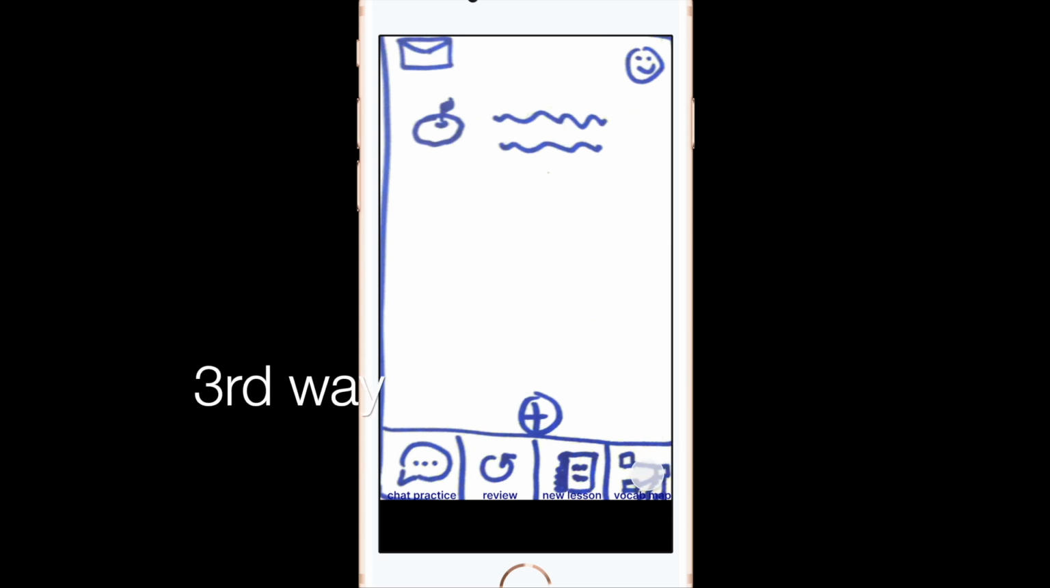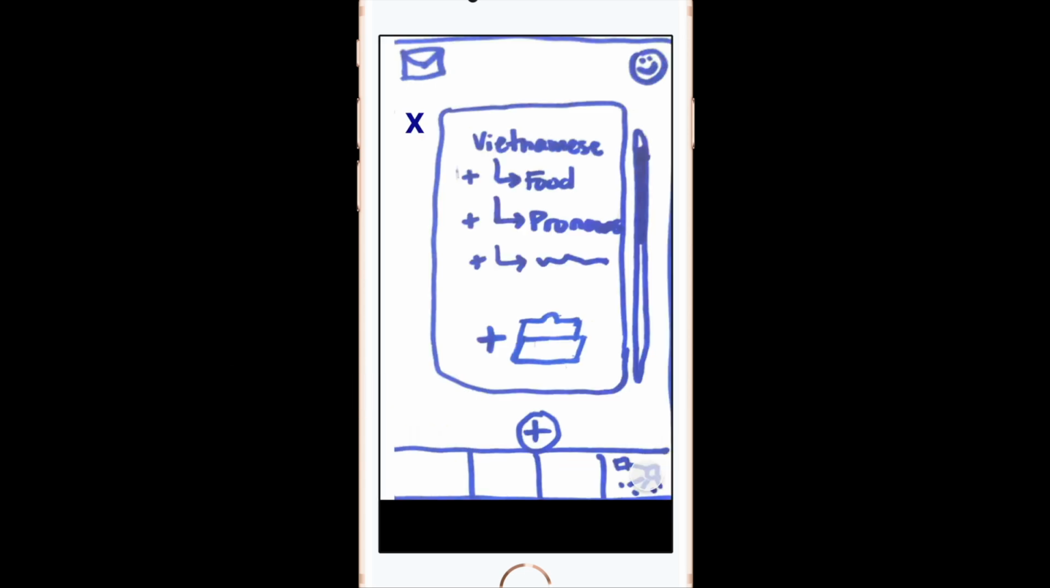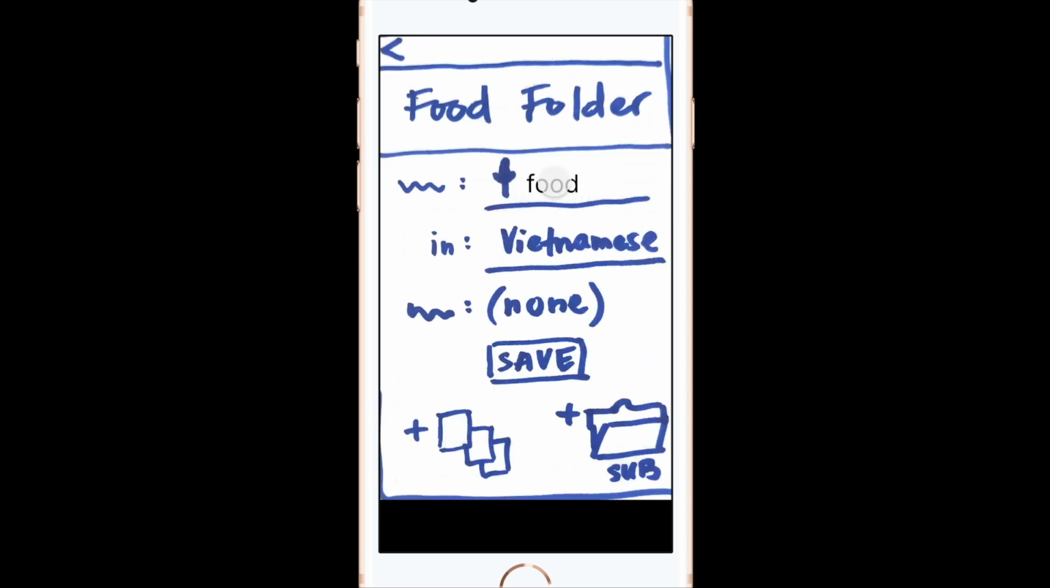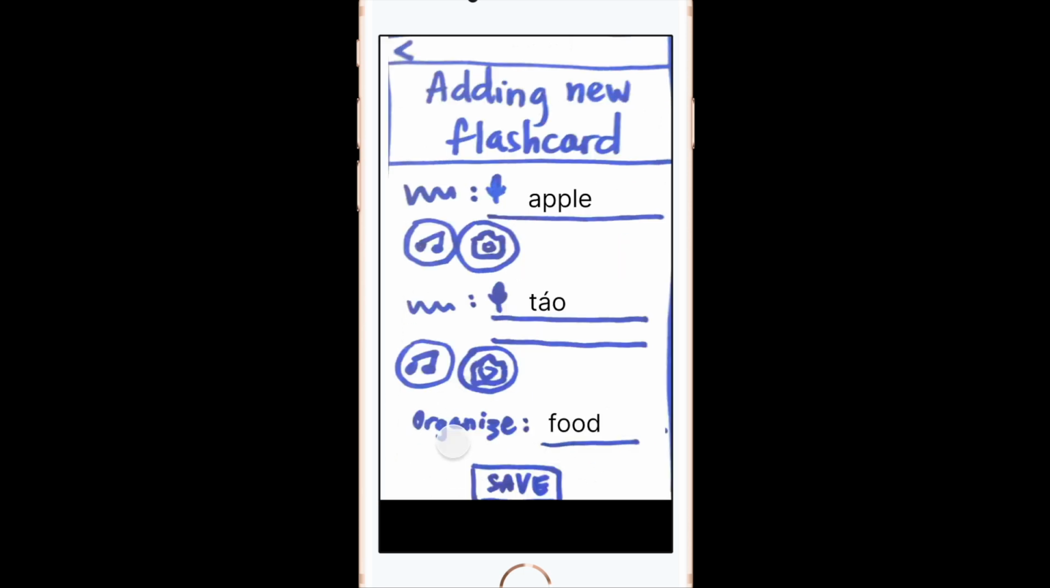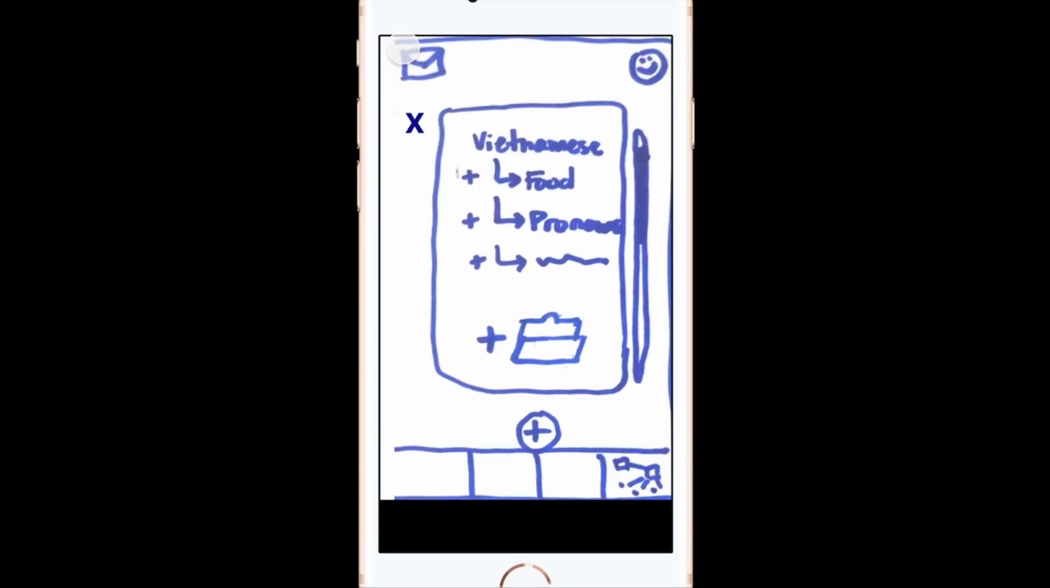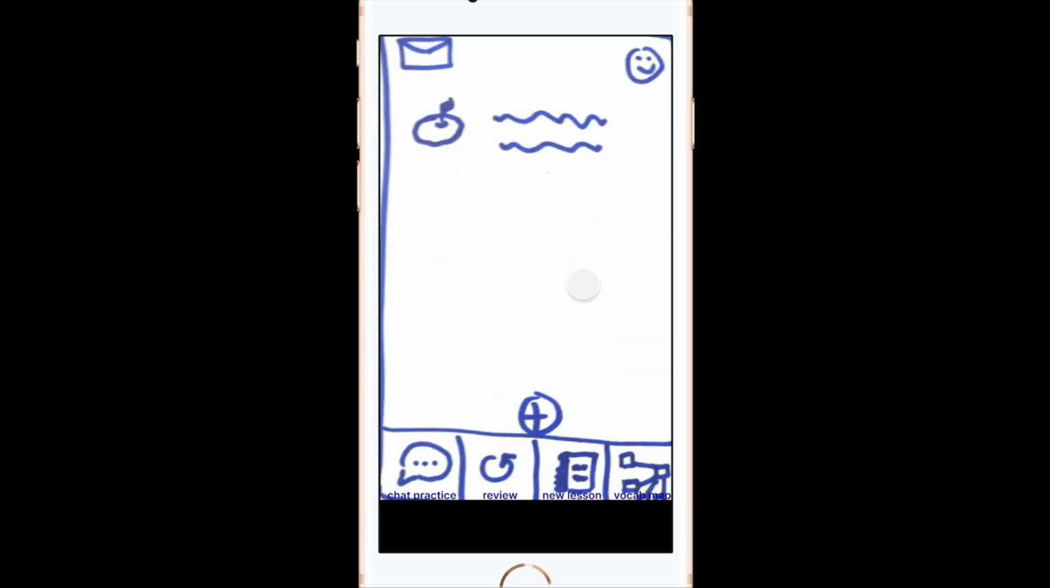Another way is to go into vocab map. Vocab map gives the learner a high-level view of all the subcategories of, let's say, the Vietnamese language. So here you can see there's food, there's pronouns. Apple is food, it fits better there. So let's say they do that, they hit save. Oh, it's already saved. Okay, cool. So let's say they add a card, apple, tao, into the food subcategory, hit save. And there we go. So those are the 3 different ways a person can add a new word or a flashcard.